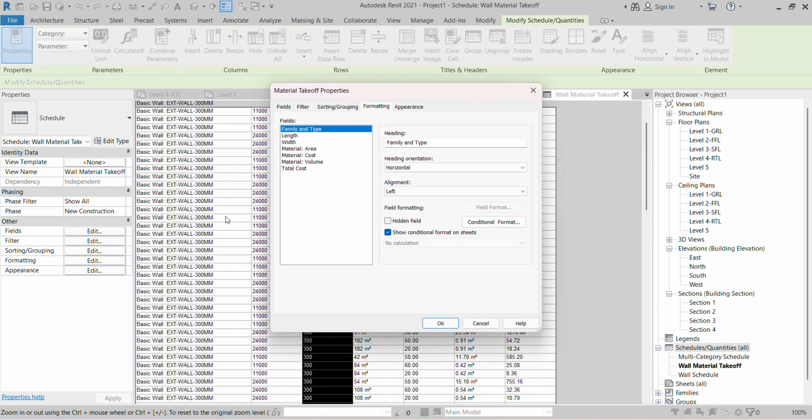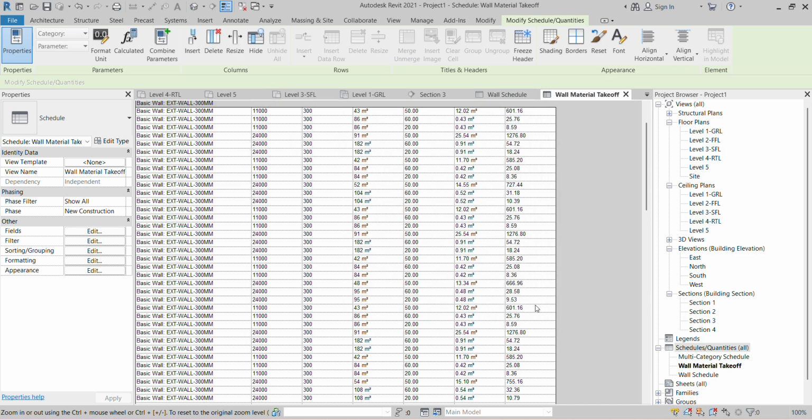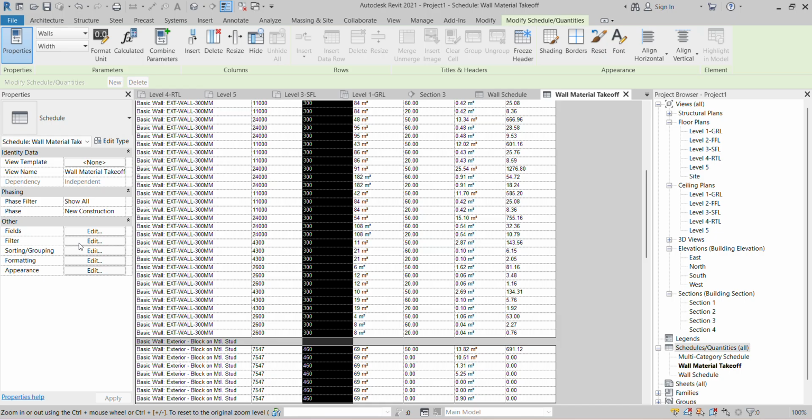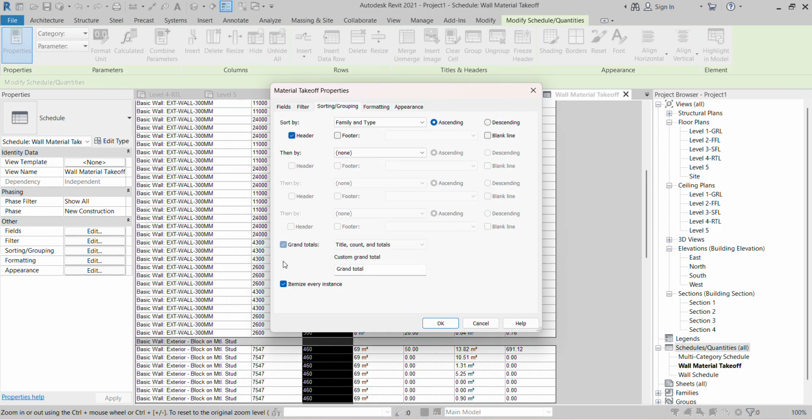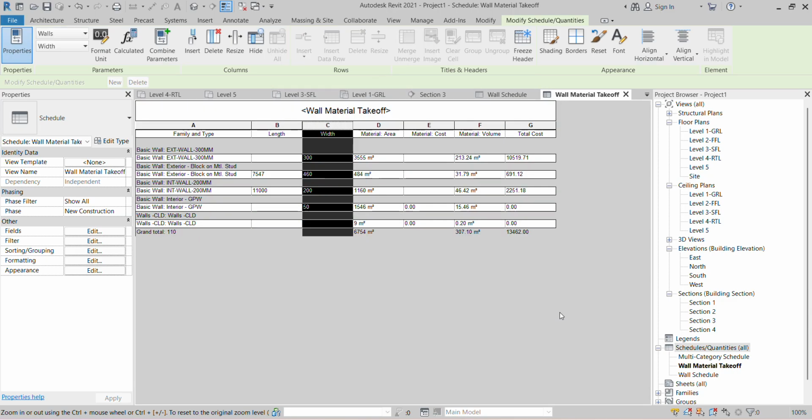Now you can go to the formatting area. You can go to find calculate total, cost, volume, total cost, calculate total. Now you can go to sorting and grouping. You can just apply. Now you can see which areas we mentioned, and you can find the total cost of the wall for which we mentioned the material. So in this way you can find the material cost.